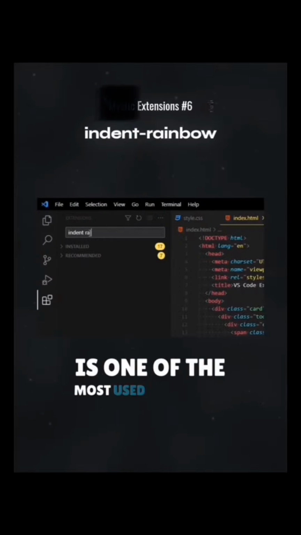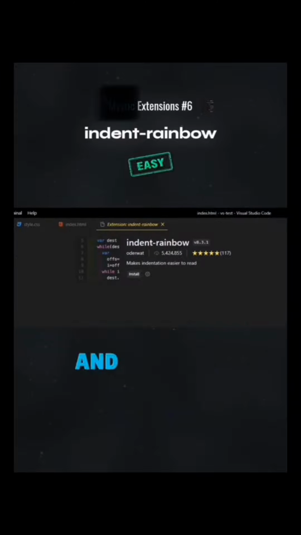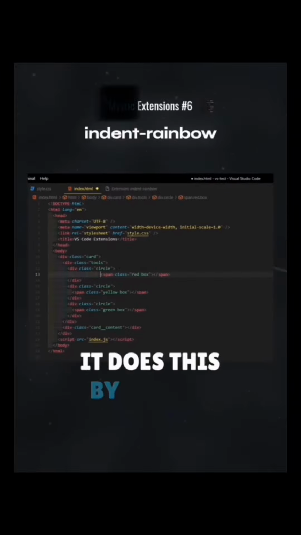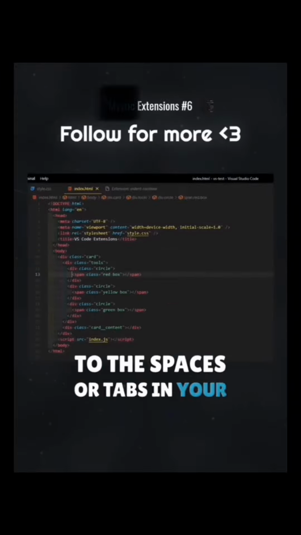Indent-rainbow is one of the most used extensions that makes your code more beautiful and easier to read. It does this by adding colors to the spaces or tabs in your code.